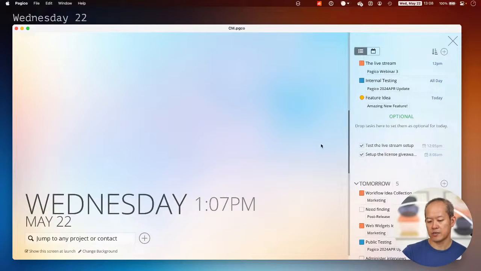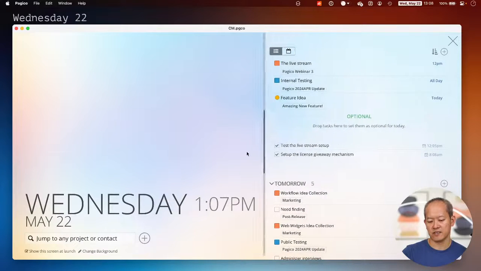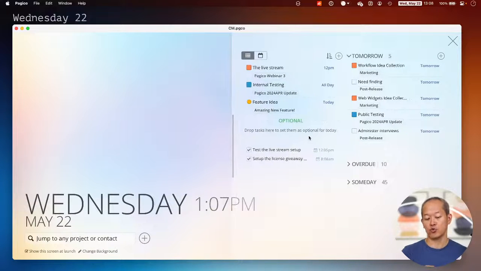One of the things that you probably didn't know is that you can actually resize the sidebar over here, so that you can have a 2-column view of the task. So if you have a really big display, this is something you probably want to take advantage of.